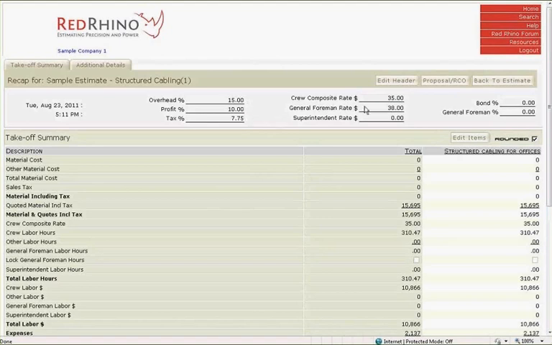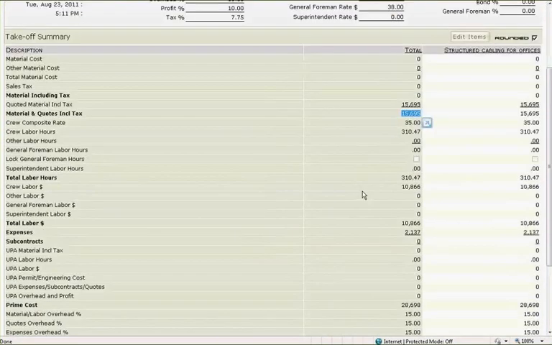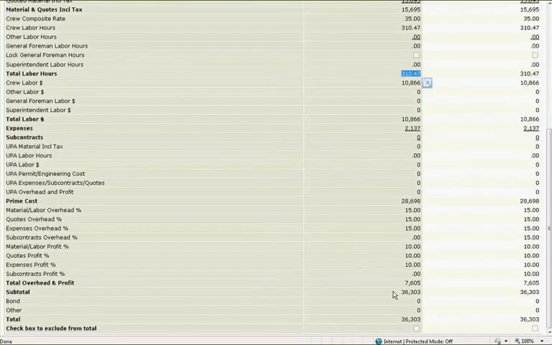On the right, it shows you the total material price, in this case $15,695. This is based on materials you input under quoted materials. The recap also displays total labor hours. In this example estimate, Red Rhino displays there are 310.47 hours in the project. Finally, at the bottom, it shows the total price at $36,303. The total price in this estimate is carried over to the proposal, so you don't have to re-enter any information. The recap gives you speed and accuracy, and at a glance you know your costs and your profit of any given project.